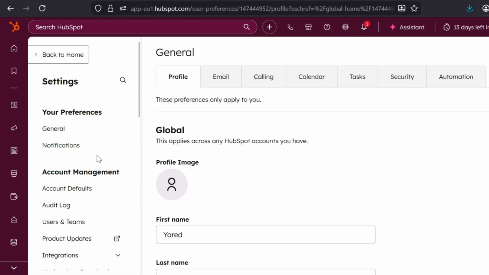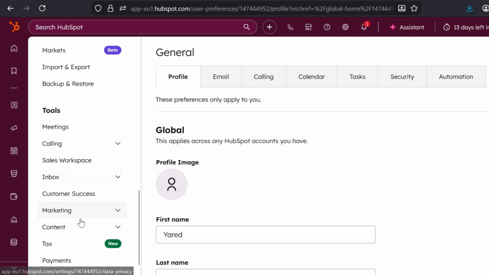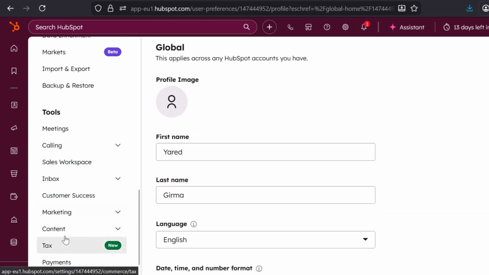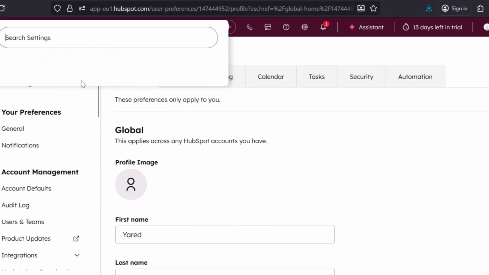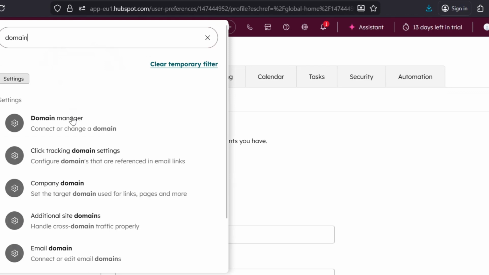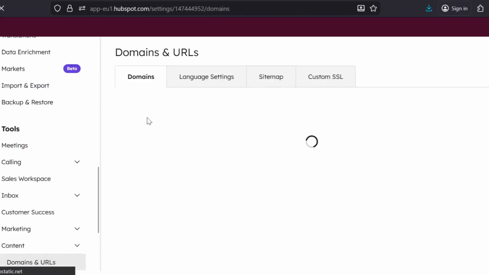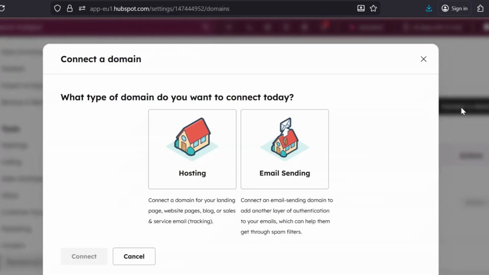From here, scroll down the left-hand menu until you find the Domains option. To save time, you can also use the search bar at the top of the settings panel and simply type in domain. When it appears, click on Domain Manager. After the Domain Manager loads, you'll see a list of all domains currently connected to your HubSpot account, including your system domain. To add a new brand domain, click on Connect a Domain.